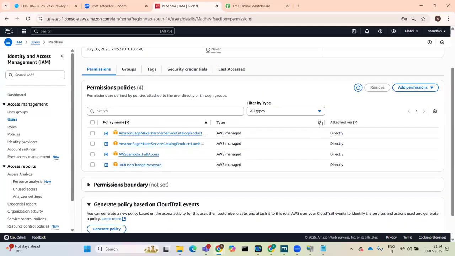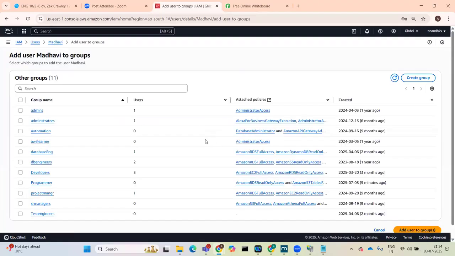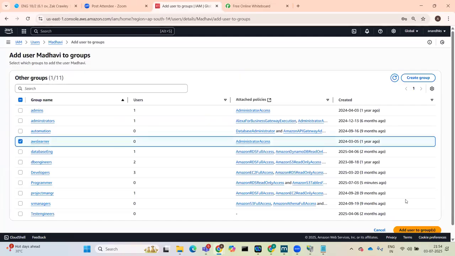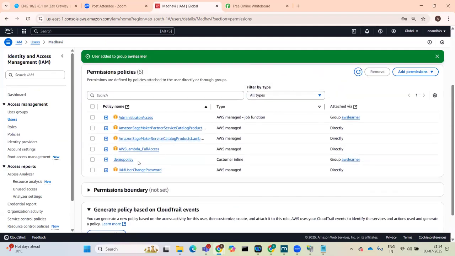Now, for example, you want to add her to some group. You can go here and add user to group. So now what I do, I will add her to the AWS learner group. See, now if I see the permissions, she got some permissions directly. And as a part of AWS learner, she got it.